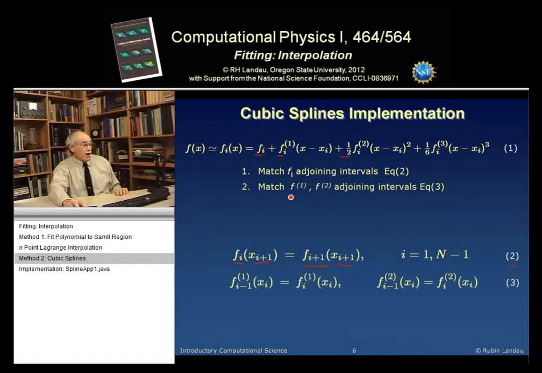Likewise, we now require that the first and the second derivative at adjoining intervals also be continuous. So that gives us equation 3. The derivative at the end of interval i minus 1, so that's the end point, must be equal to the derivative at the beginning point of the next interval, i. And likewise, the second derivatives also must be continuous. That gives us another set of equations.